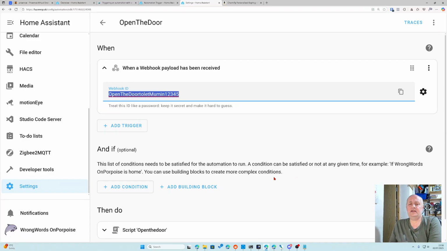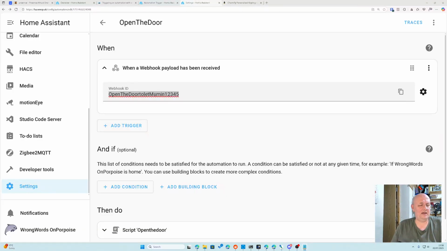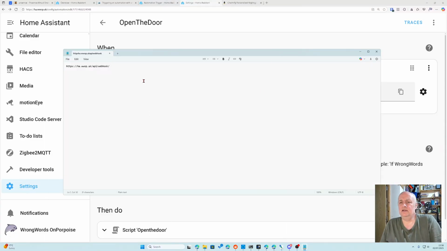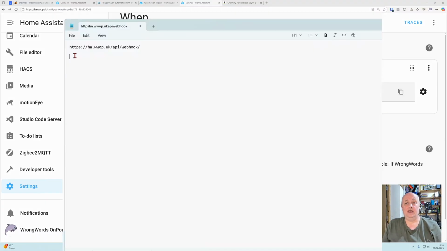Okay, so we're more or less ready to go. We've done the easy bit of it. What I've then got is a URL which we'll push over to this screen. So what you need to do, to get this to run, is on a browser, go to HTTPS or whatever the URL is for your Home Assistant instance /API/webhook, the name of the webhook. Now that's mine.